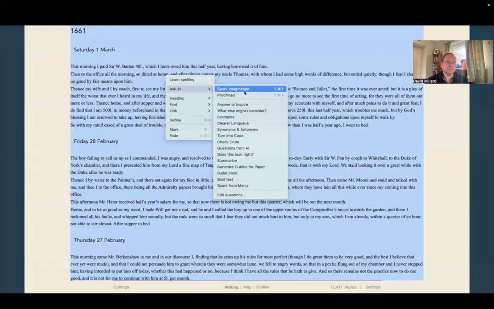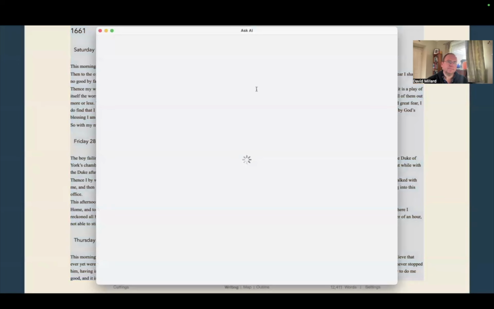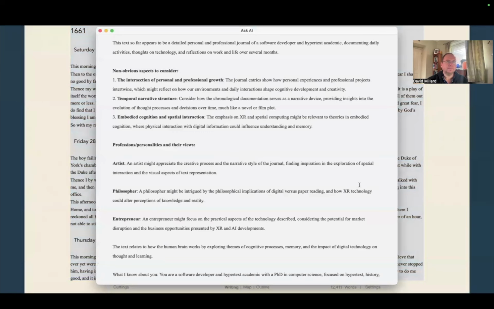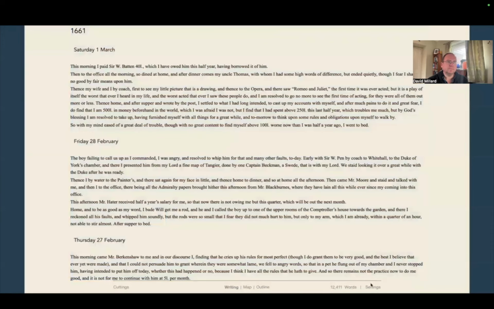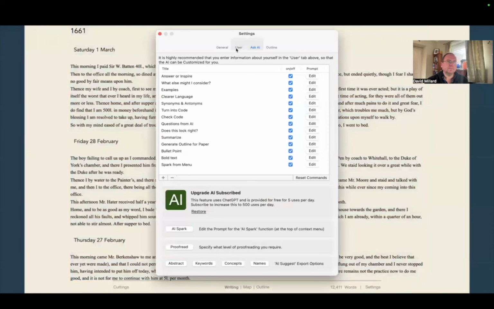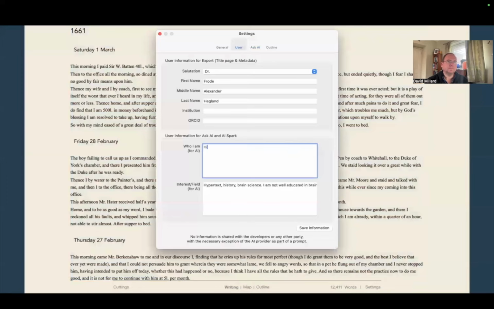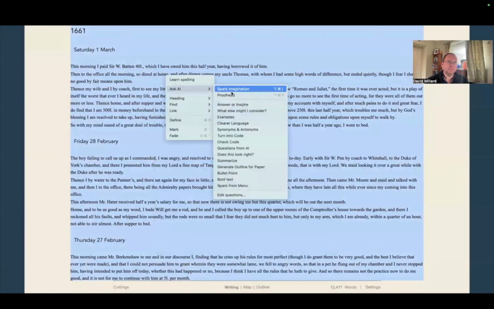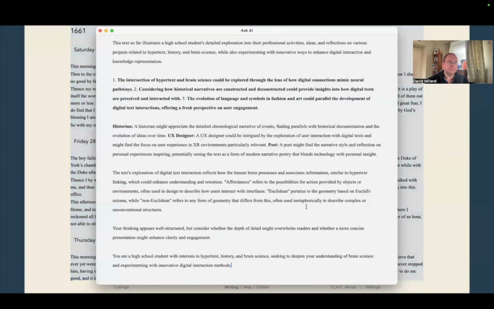So surprise, surprise, AI works in the same way, context menu. In this example, I selected everything, did a context menu, and now I have a Spark. This is what's going on here. This is to help people think, and it's based on who they are. So under the user, when you write who you are, it'll take that into account and slightly change the result.